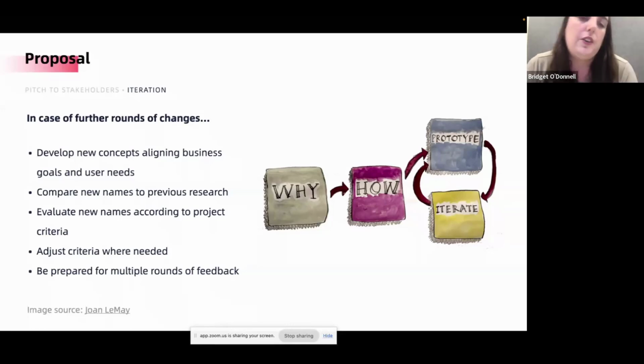Just one thing to note here is that you might need to be prepared for multiple rounds of feedback. So make sure that it's not scope creeping, things aren't getting out of scope. Make sure at the end of the day, you need to follow your project timeline.